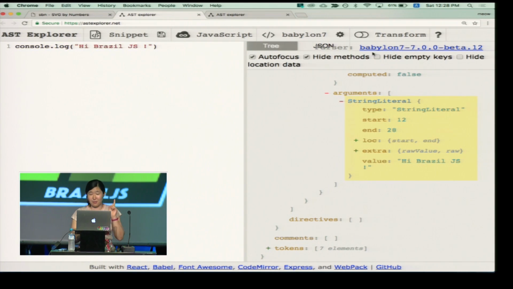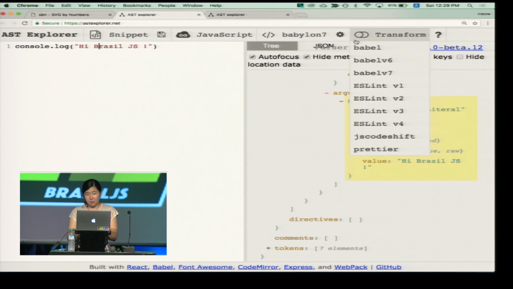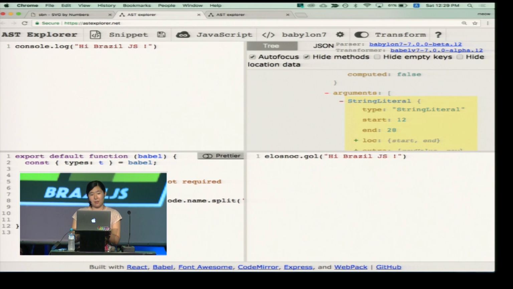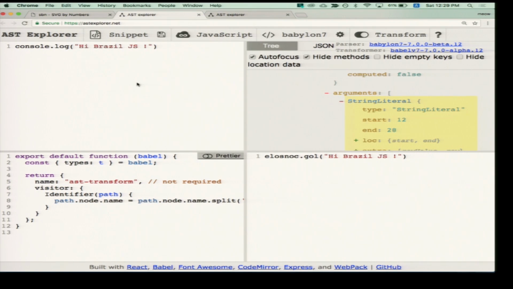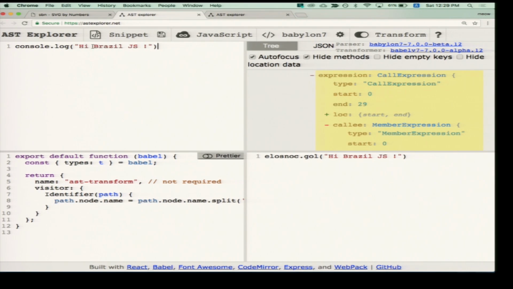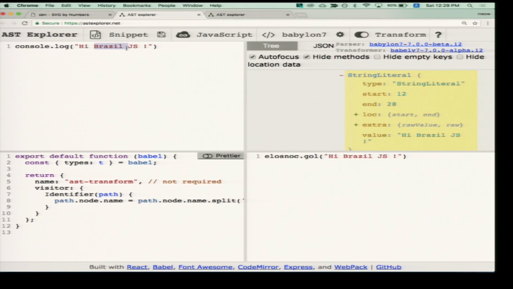AST Explorer is awesome because it lets you write a transform function, like the one I did to transform to SVG. You can write a transform function, which means you can write a Babel plugin right in the browser. So let's write a Babel plugin. Say, any JavaScript that I write, I love emoji. So all the Brazil words should be replaced with the Brazil emoji, permanently.